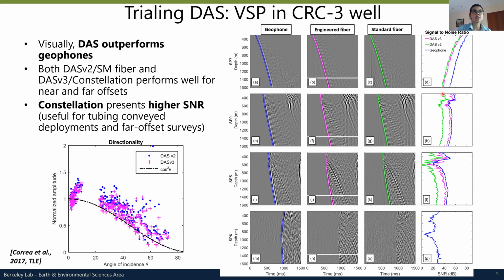We calculated the signal-to-noise ratio, and we can see that, for example, this shot point, which is about 50 meters from the well, the geophone data gives about 40 dB signal-to-noise ratio. The telecom fiber gives about 25 dB signal-to-noise ratio, and the engineered fiber actually gives a very similar quality to the geophone. One thing that I want to point out is to look at the far offset. Look how we can see the first arrival in the geophone, but when it comes to the DAS, the first arrival is basically not there.